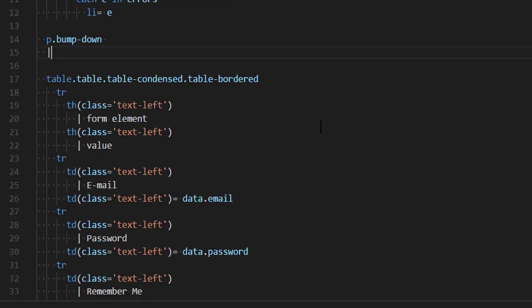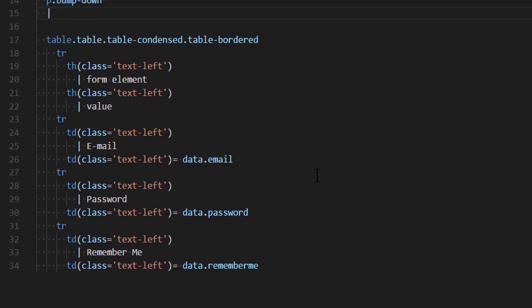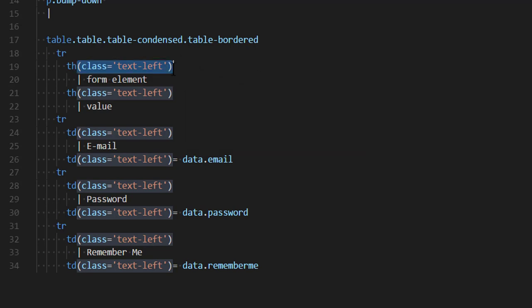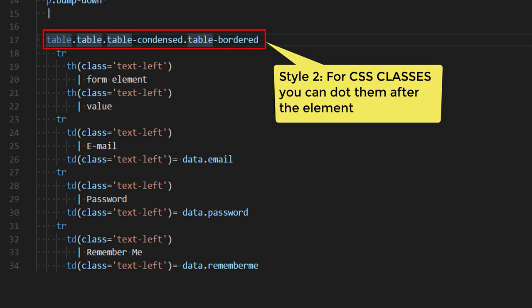And you can see that more clearly as we look at the table we use to render the data. So here is your basic Bootstrap table. You can see that we have table header element, and when we need to put attributes on an element, there are 2 styles. One style is that you can use the name of the element and equals and then single quotes and then either commas or spaces between the elements. But for classes, there's a shortcut where you can just take the element and dot the class names after it.